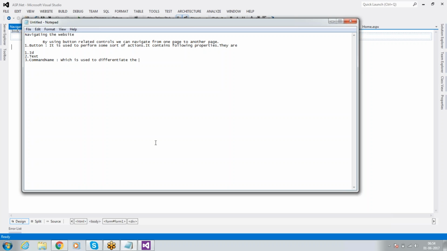That is first. In order to do that, first we have to know the different types of properties which are associated with the button. As you know, ID and text are the common properties, and next is command name. Command name is also one of the properties which is used to differentiate the buttons, or we can say it is used to identify the command name of the button.